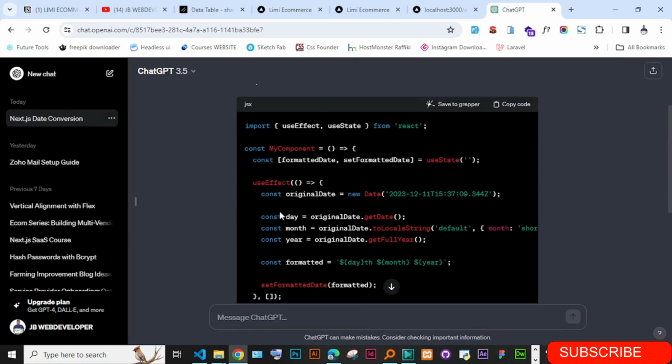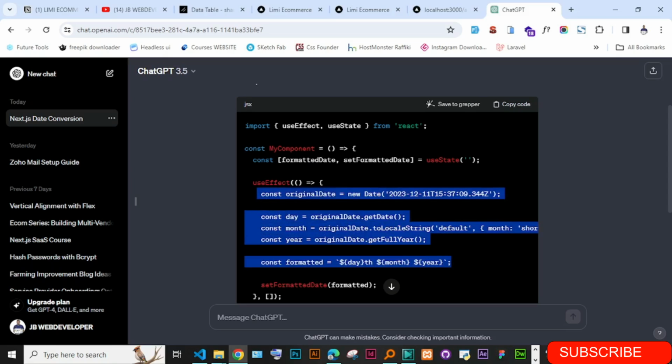It is using useEffect. We do not want to create anything to do with useEffect. So it is just getting the date. It's saying original date, and then const date, day, month, year, and then formatted. So just copy only this.